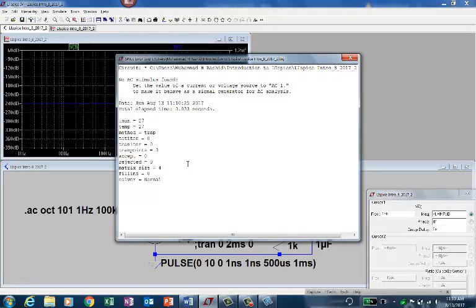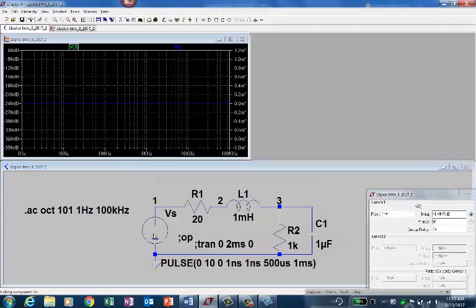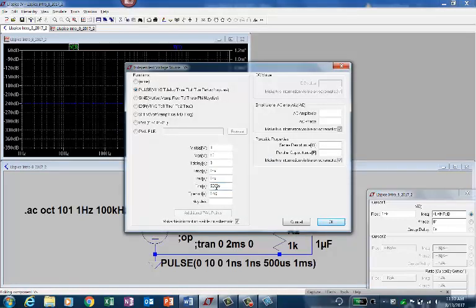Set it to 1 volt as an AC analysis. The value of the set voltage is 1 volt. I did not set up the voltage here, so I have to set that voltage here, like an AC voltage, like 10 volts or 1 volt.